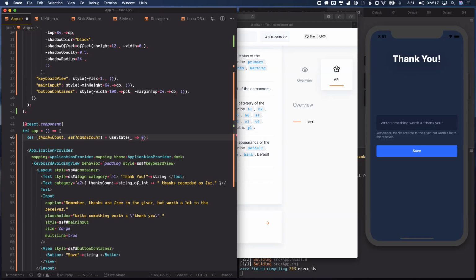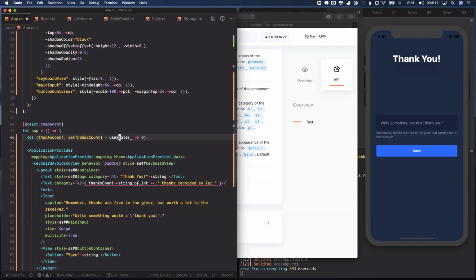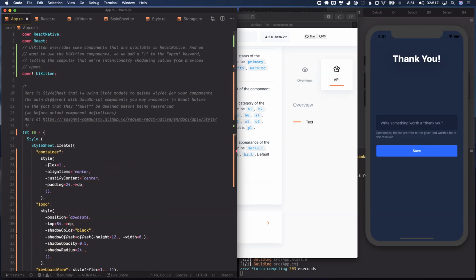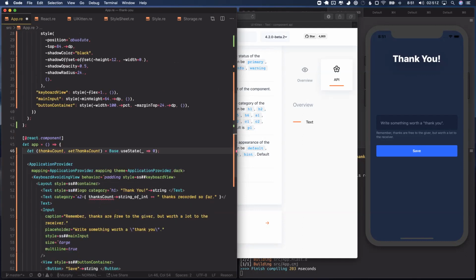wants a function. Oh, you know what? I wonder if this is Base.useState. No, that's using React's useState because I have React open. So I'm going to say, just go ahead and use Base.useState there. And instead of passing it a function, I'm going to pass it the value 0. So now thanksCount is going to be an int, and setThanksCount takes an int and returns unit.